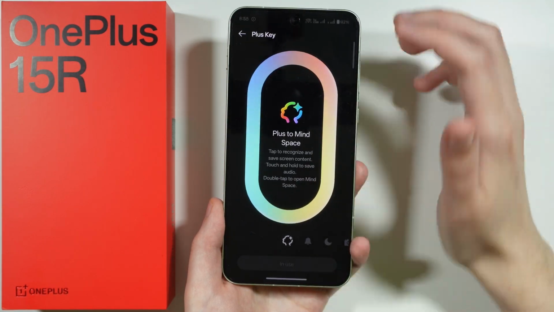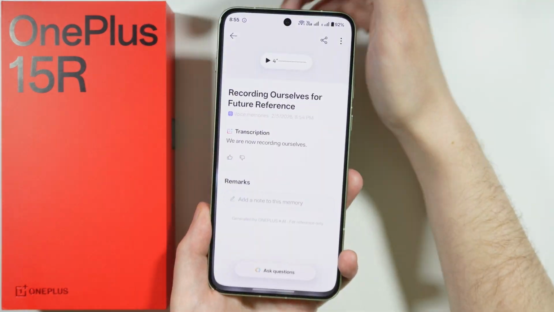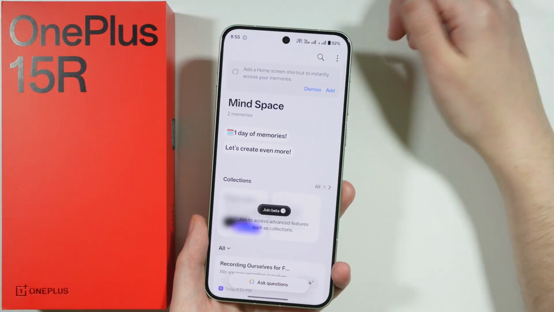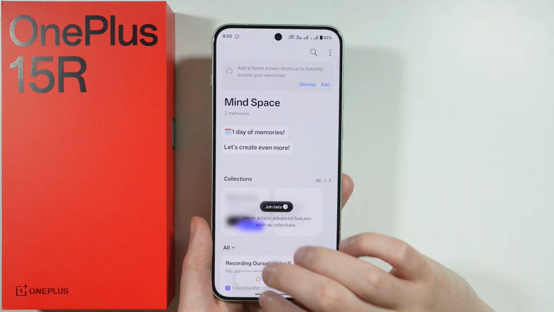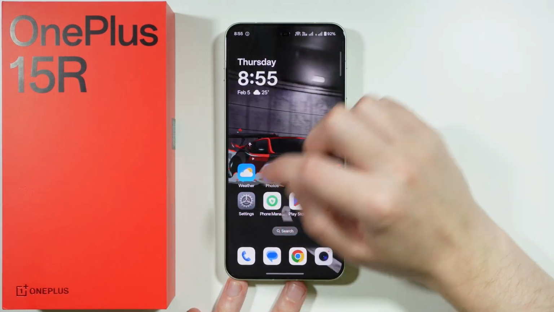And besides that, we can double press the Plus Key in order to quickly open the Mindspace. So whenever you want to open it, you can just double press in order to jump to the Mindspace just like that.